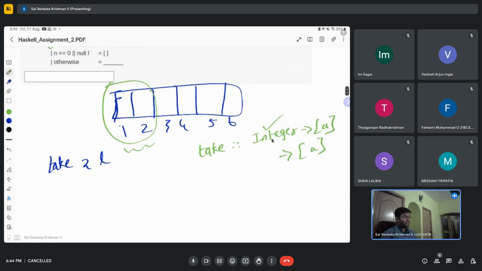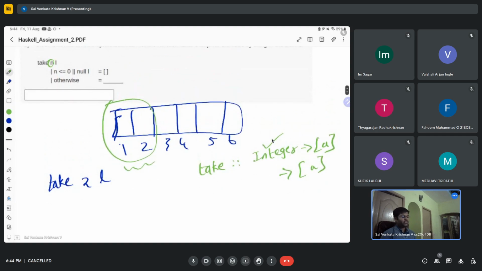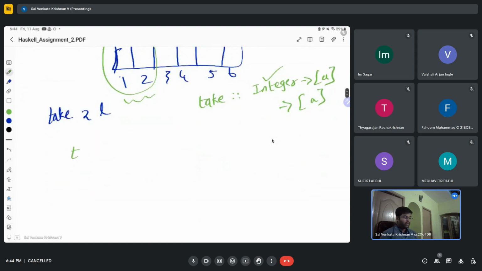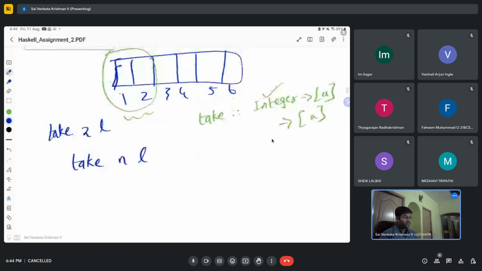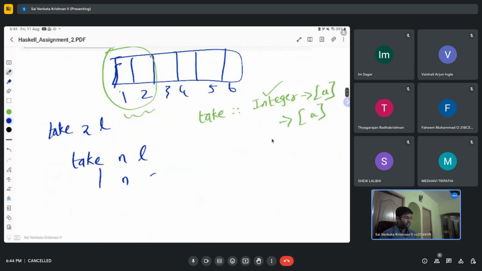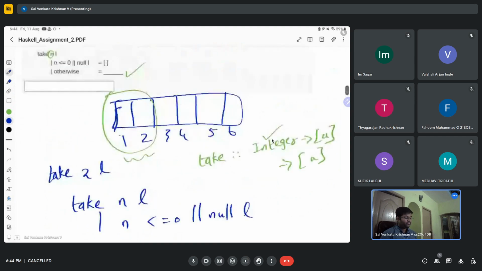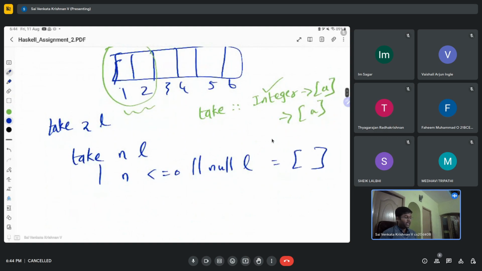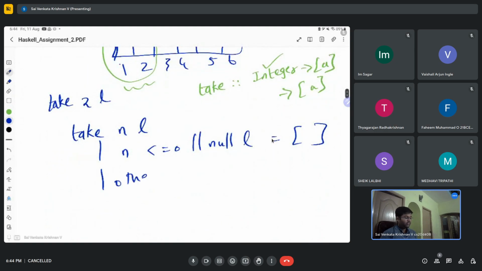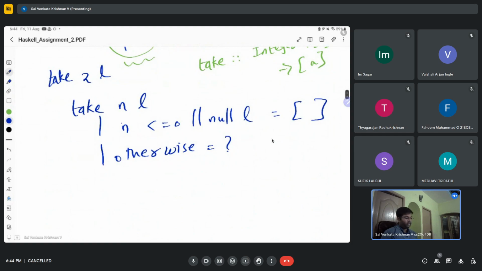And now we should implement the take function by filling in this blank. You have the implementation as follows. The given implementation has take of n l, where if n is less than or equal to 0, or it's an empty list, then you return back an empty list. Otherwise, what? Okay, so this is what the question is.